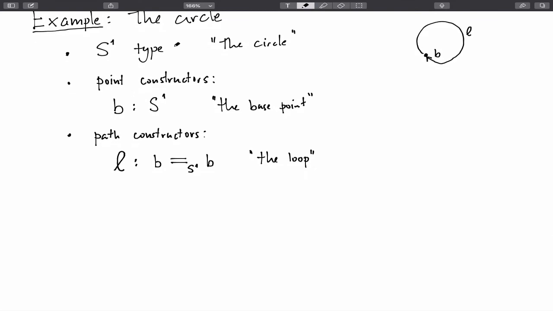Okay, so now, what can we make out of this stuff? Well, for instance, we can make lots of loops. There is a loop called L composed with L, which goes from B to B. That's like going around twice, and so on. But now we want to say there is nothing else, and this is a free construction.